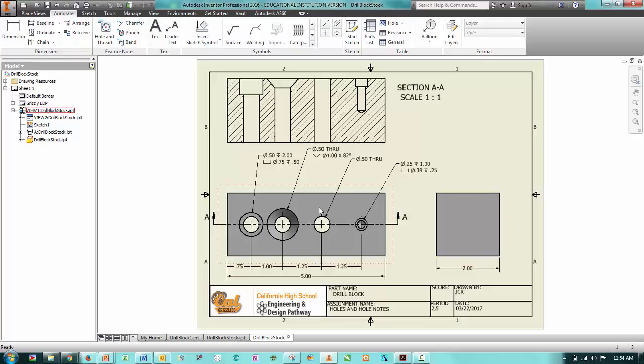So, there you have it. I think this is right, but if it's not right, what is right is the method that was done to do this. Use this to help you complete that assignment, and use it as a reference for hole notes and how to make holes and things like that. And we'll end it here.